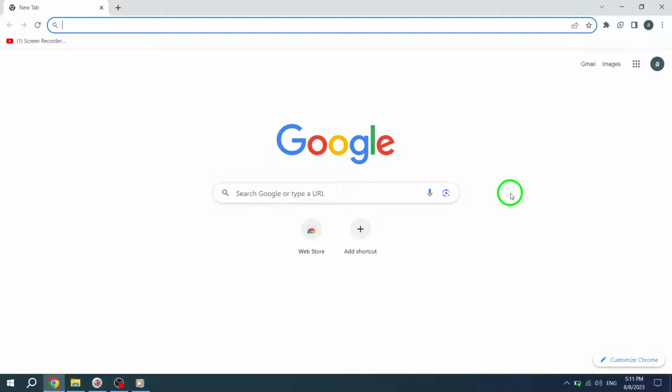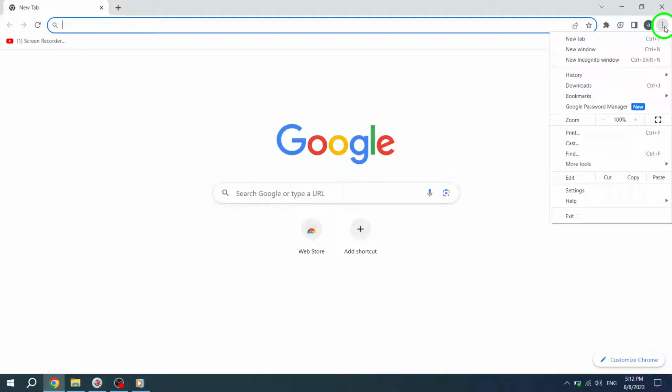Step 2. Look for the three-dot menu icon located in the upper right corner of the Chrome window. Click on it to open a drop-down menu with various options.